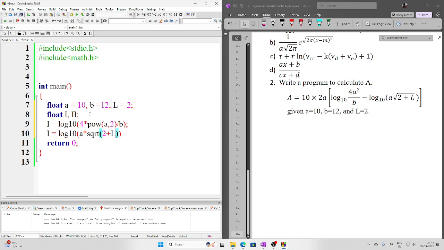Have I written it correctly? A times sqrt of 2 plus L. Okay. Now the final answer. The final answer is 10 times 2 times a times, and inside it is first minus second. Close it. Let's say this variable I am calling final answer. So the final answer will be this, and print it: printf %f comma final answer.